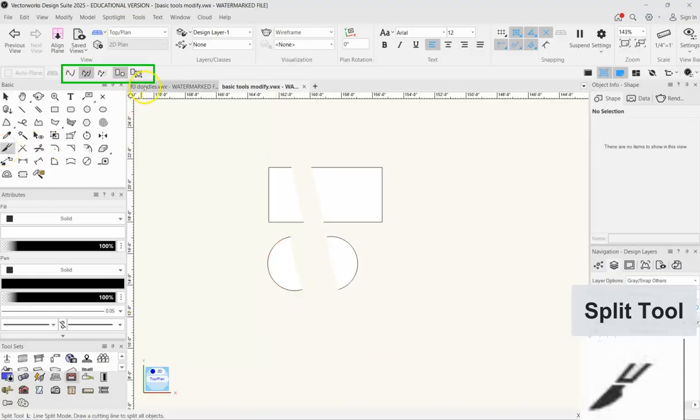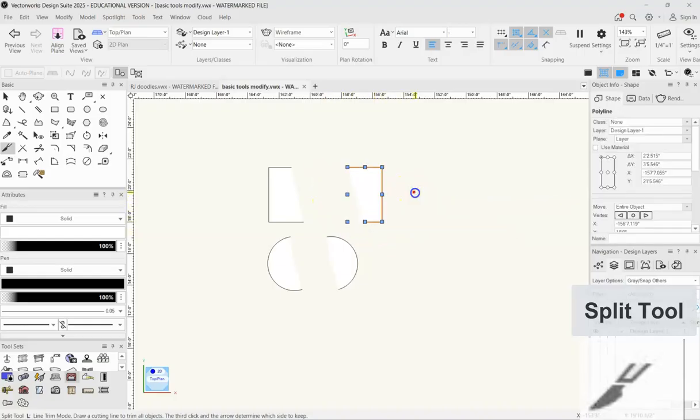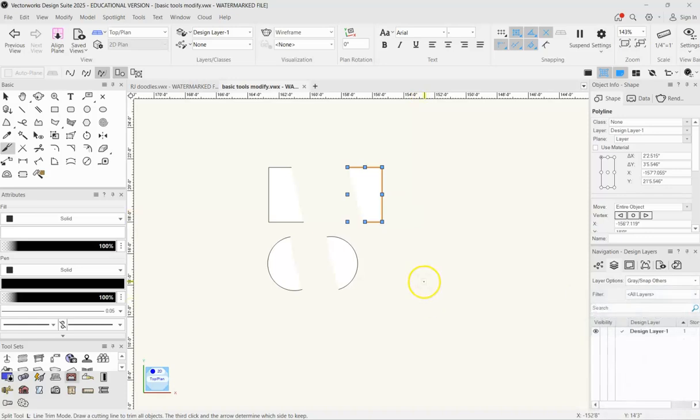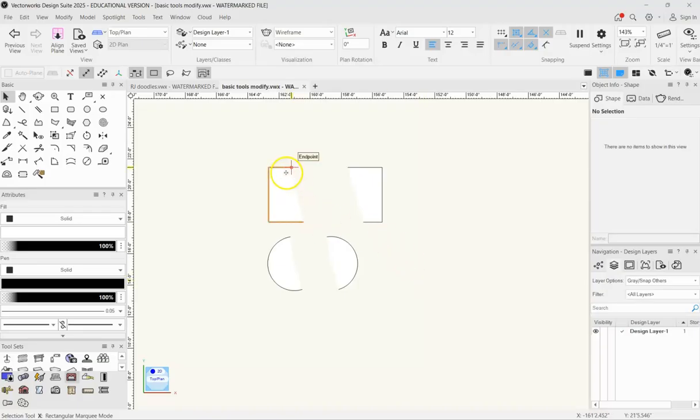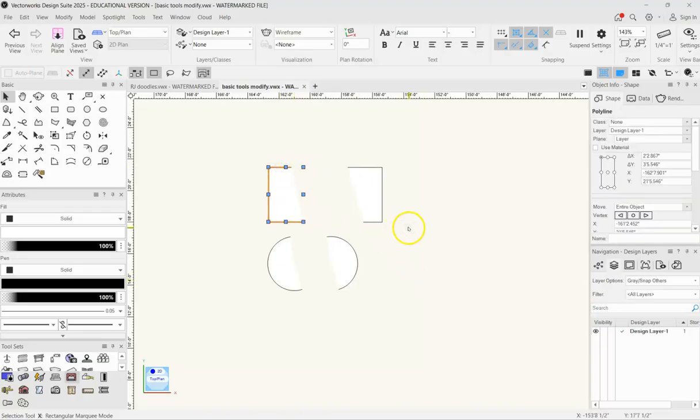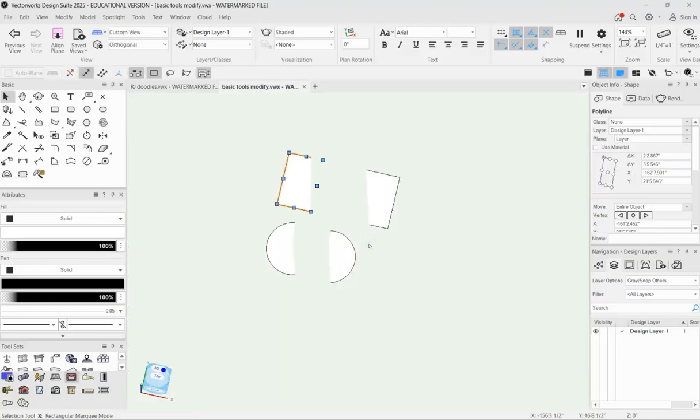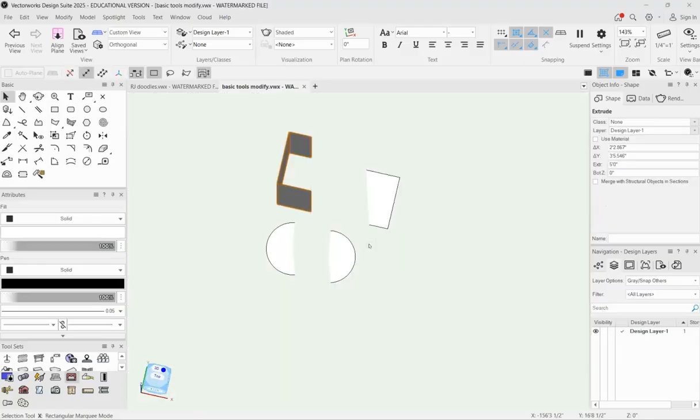The other mode you may want to play with is this line trim mode. With this one, essentially, it's very similar. You draw a line, and then you pick which side of this line with your third click you wish to keep. I want to keep just that side. Now you'll notice these are not enclosed objects. This is just a polyline, essentially. If we were to extrude that, you'll see in space that it isn't enclosed.